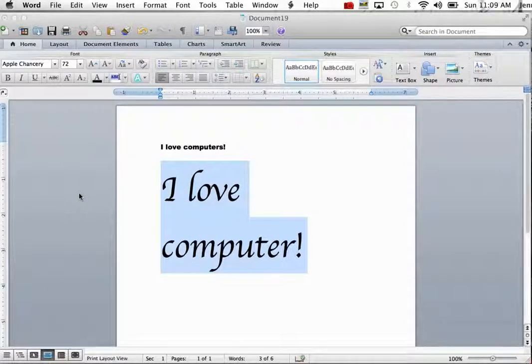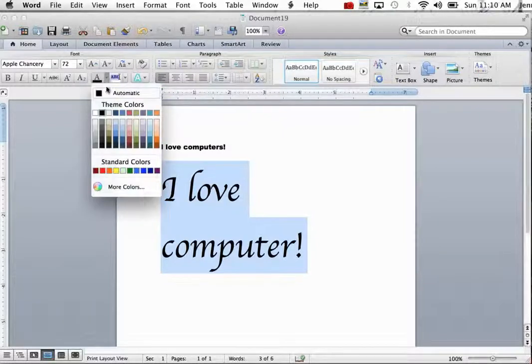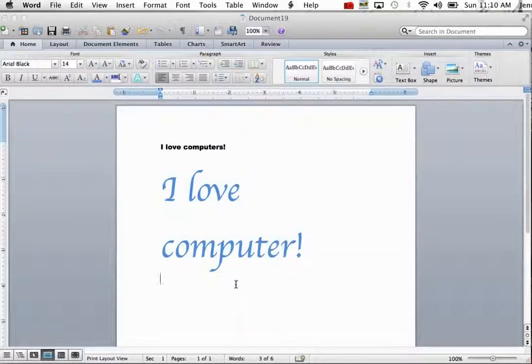Same thing goes with different colors. Where you see this A with the dark line, this is where I change the font color. So if I want blue, I click on the arrow, and now I have my font in blue.